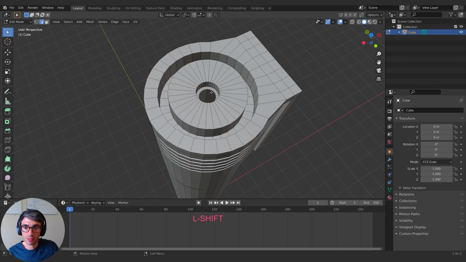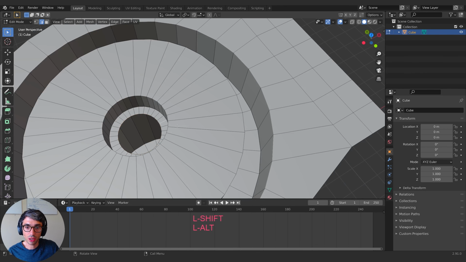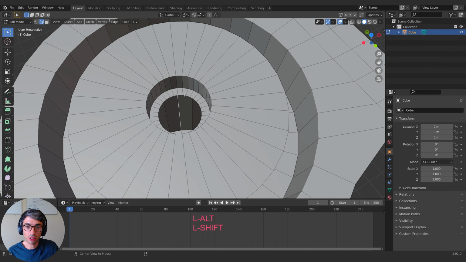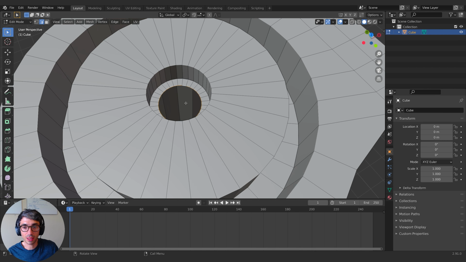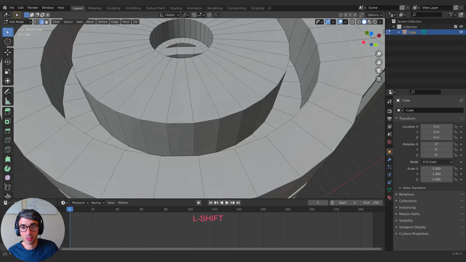This last section here, this little hole, I'll show you a little bonus tip. If you hold down the Alt key and click on some edges, you get a loop selection. So just like making the loop cut with Control R, you can get a loop selection by holding down Alt and clicking on an edge loop. It'll select that whole loop.